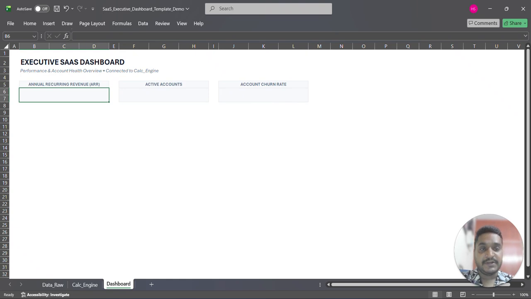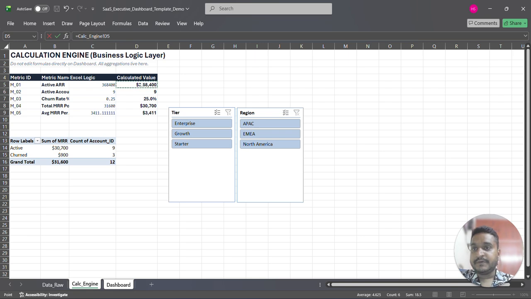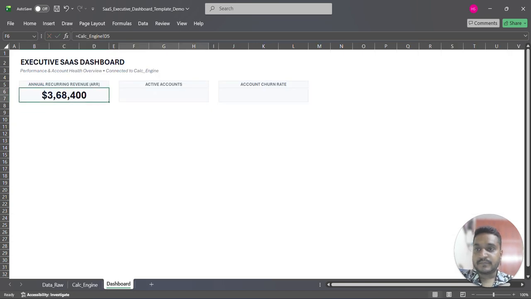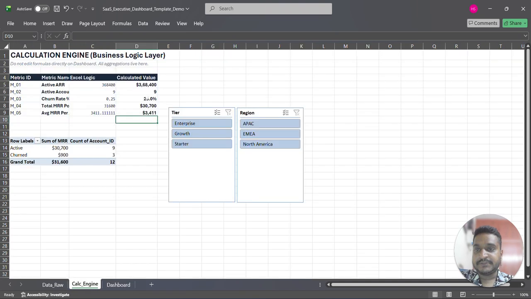Inside the cards, the metrics link forward to our engine tab. So for annual recurring revenue, I'm referencing D5. Active accounts, D6, and churn rate is D7.